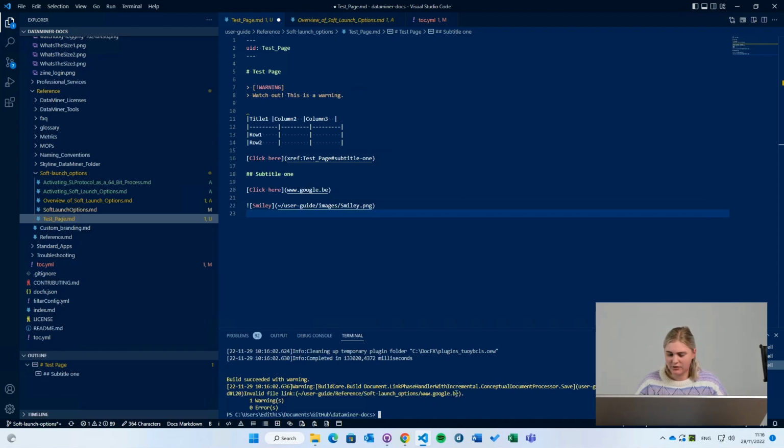I've added www.google.be, but this isn't the correct link. I should have written the correct link, and this would be http://google.be. So this would be correct, but now I've been alerted of this fact, which I wouldn't have been if I just made a pull request without checking this first. So that's the purpose of a build.